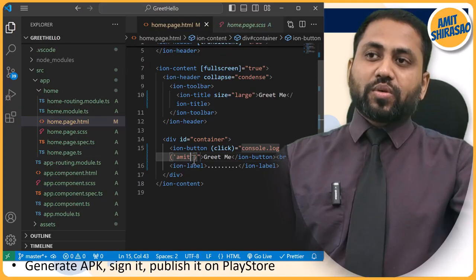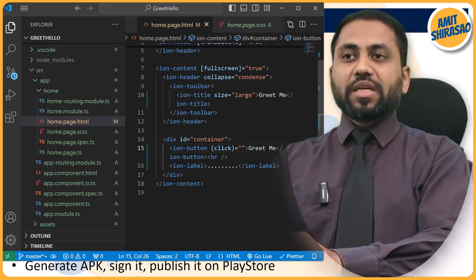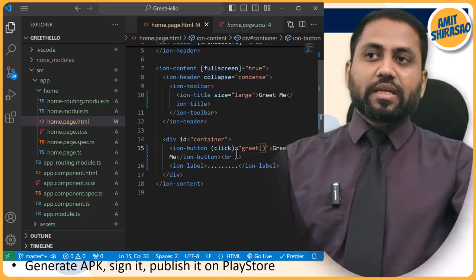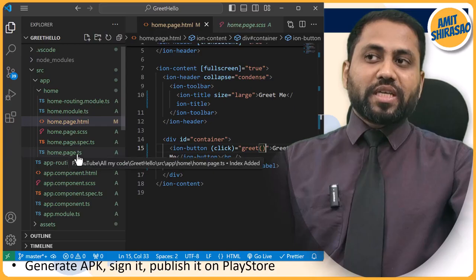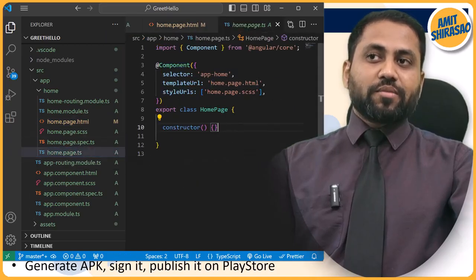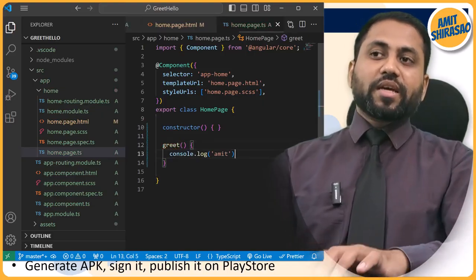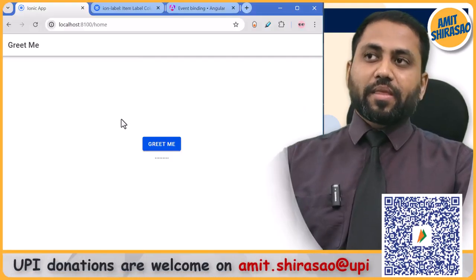So what can I do? I cannot write this console.log Amit here. I have to give the method name. So let me give the method name as greet. And where should I define this method? So this is the HTML. Now go to the TS file of that same name. So this is where I have to make that method greet. And here I can give that command, please console.log Amit.